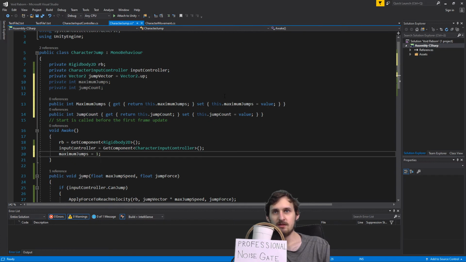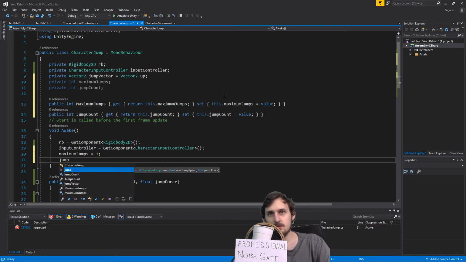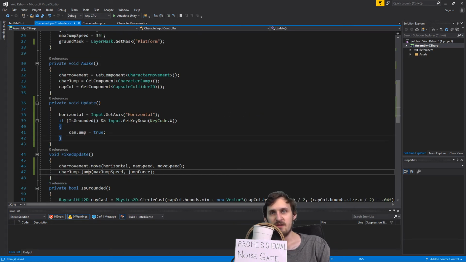Let's also tell our script that our jump count starts at 0. And when our jump method is gonna go through, we're gonna be always adding +1 to our value jump count, because when we jump, we're gonna be storing that we already jumped once. So there is gonna be jump count plus. And also when we land on the ground, we need to reset our jump count to 0. So this is gonna be easy.